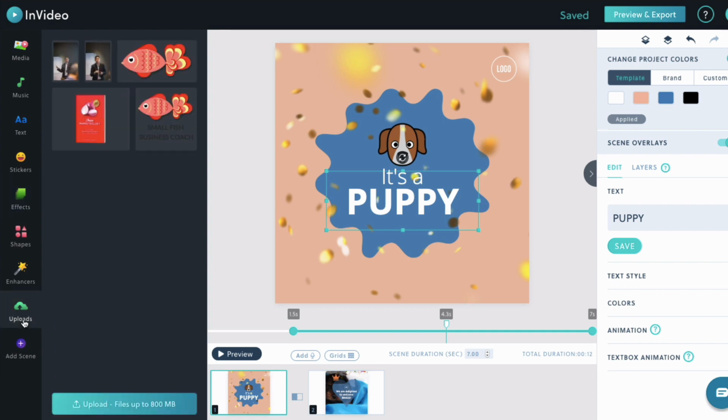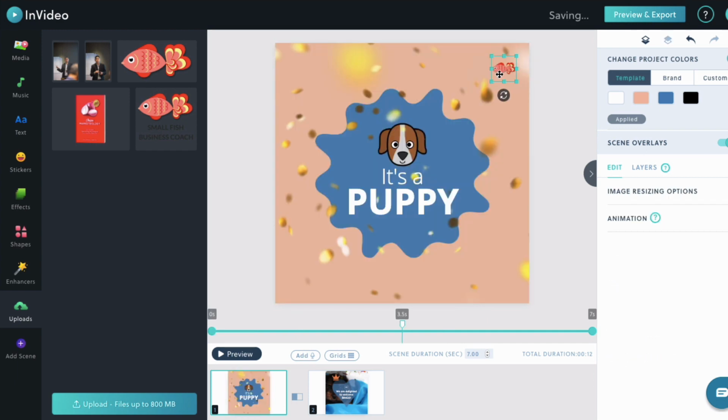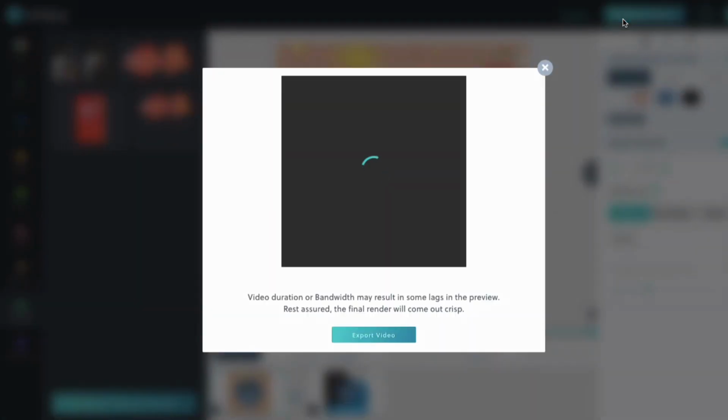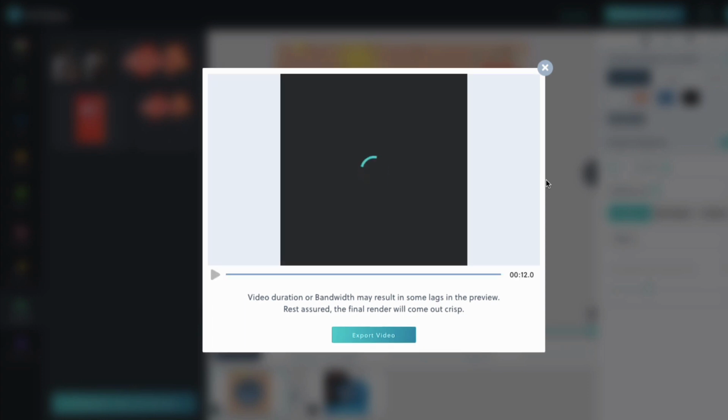You can upload whatever you think you need, and I just want to add a logo to it, so I drop my small fish logo and put it here. The logo will show. I can resize it, and play around with all the necessary animation that I want. When everything is good, I just click the preview and export button over here, and then it will show you a final preview before you can export the video.